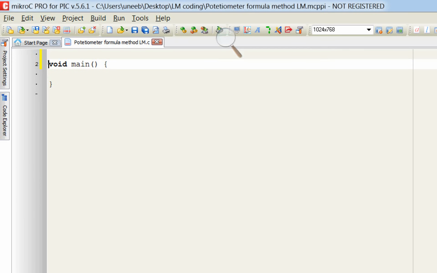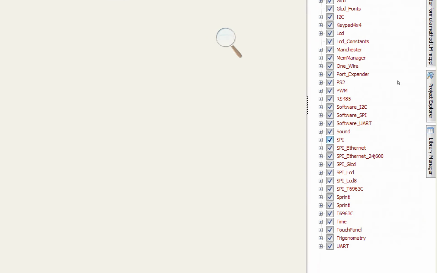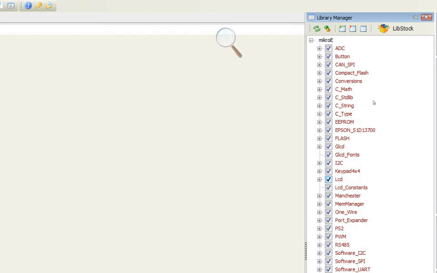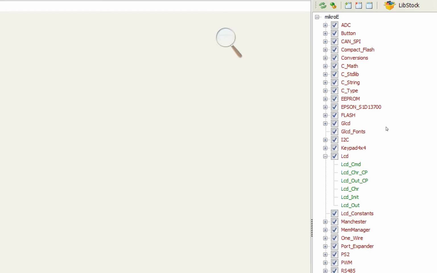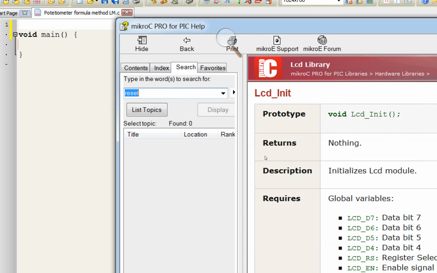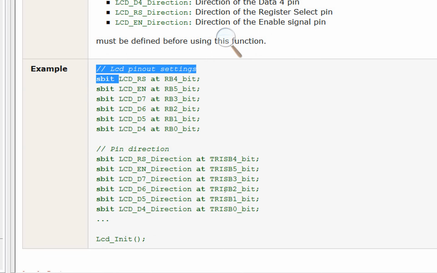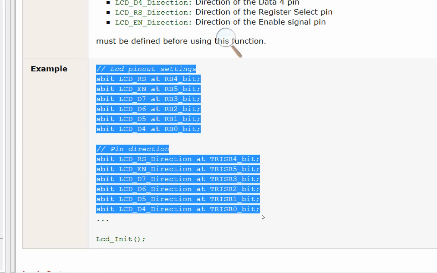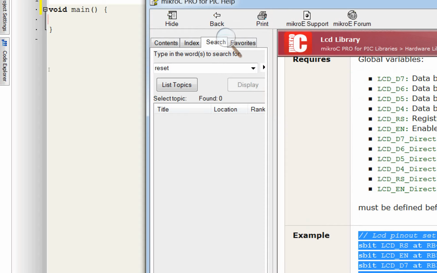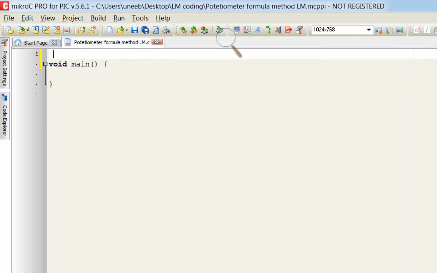Now first of all we will need to initialize the LCD before doing anything else. For that purpose you go to library manager. Here you have something called LCD. You click on it and you select the LCD. In the LCD you have this LCD INIT. Click on it. In the LCD INIT, as you can see in the example below, you have these commands. You copy them till here, not the bottom, and then you place them above the void main loop in the main programming like this. You place it here.